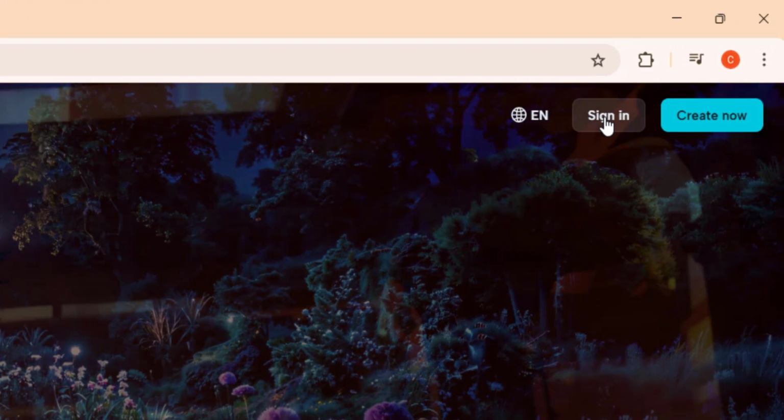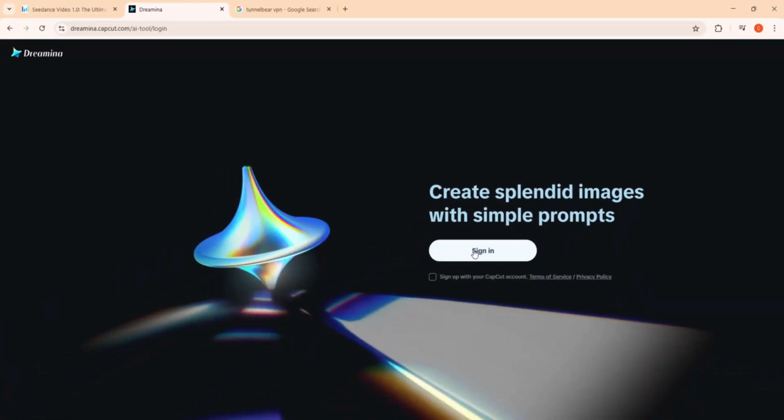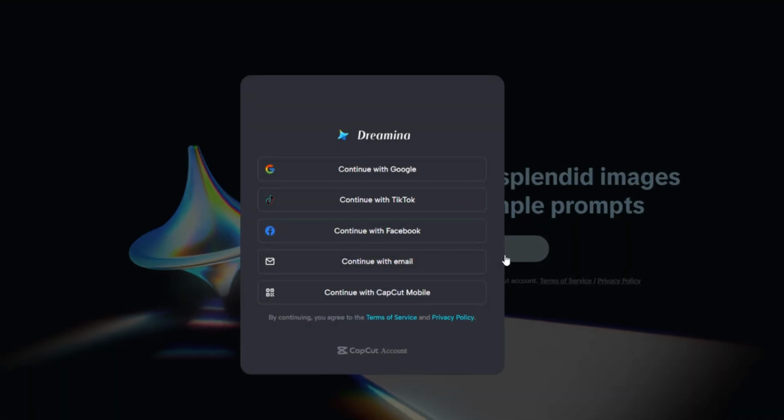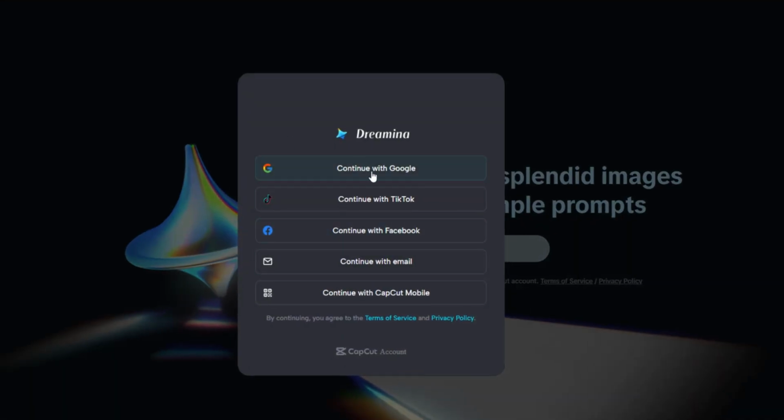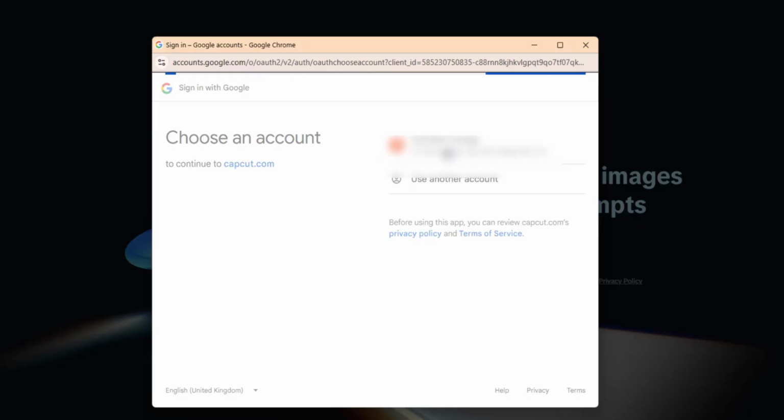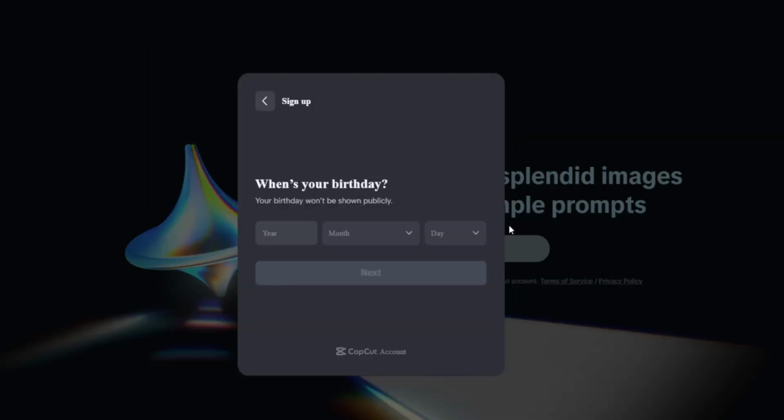Just click on this one that says sign in. Right here, this is where you sign up. So just click on sign up and click on sign in. And right here, sign in with a Google account. This is the one I've seen that works. So just sign in with your Google account. And right here, they will require you to put in your date of birth. Just put anything you want and click on next.